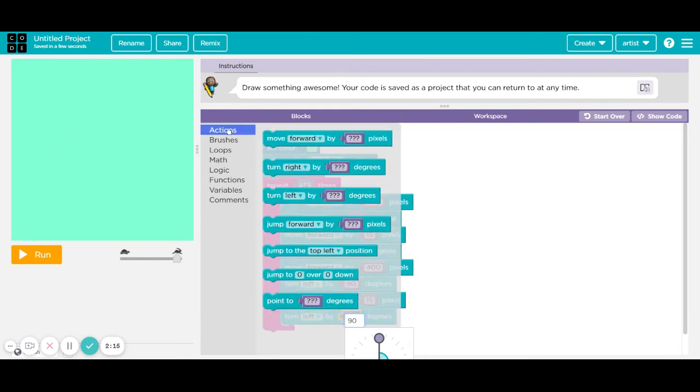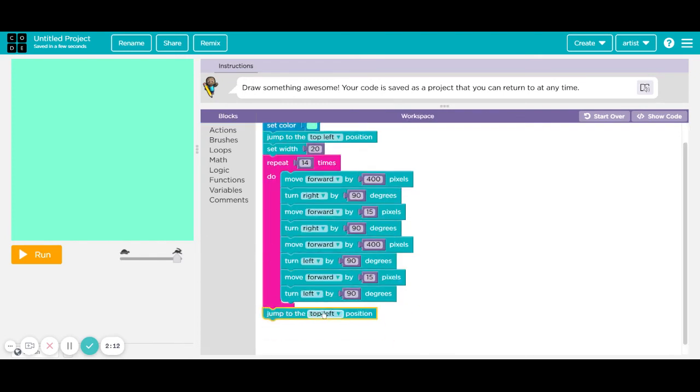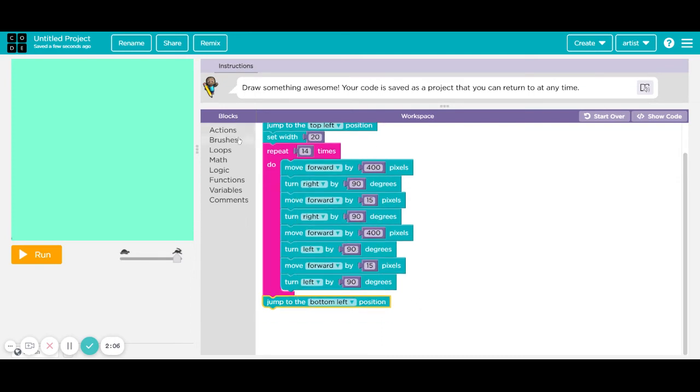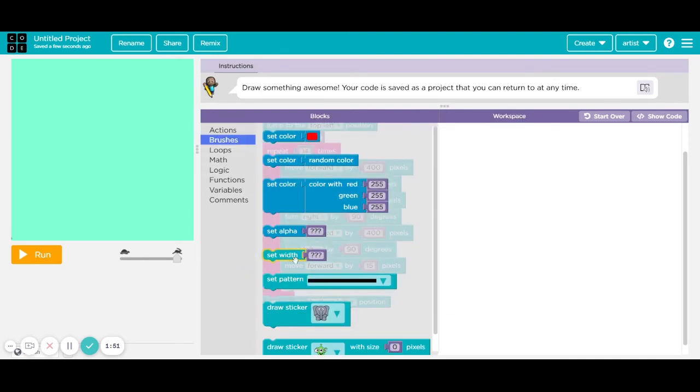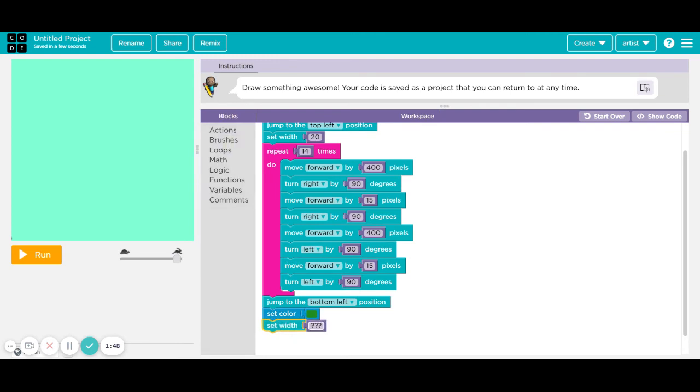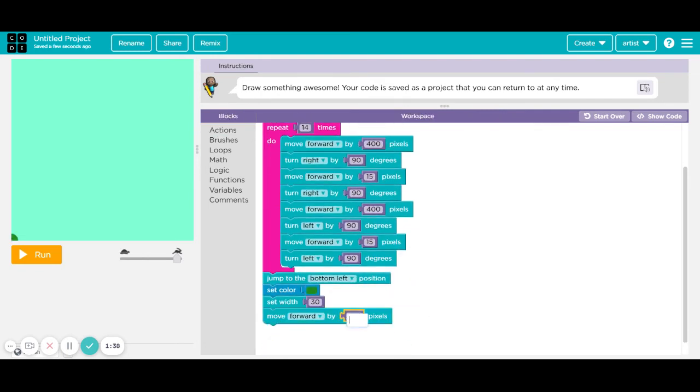Now go to action and again bring this block, make it bottom left, and now go to brushes, take this block, keep it and make it green, and go to brushes, this one you have to take set width to 30, and go to action, move forward by 4, not 400, 390.